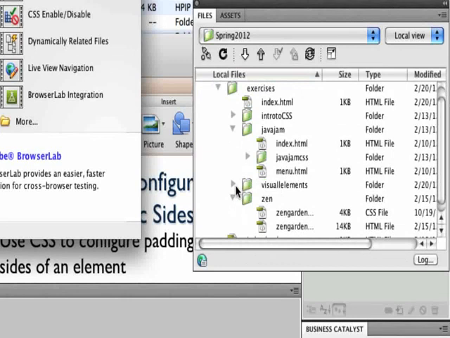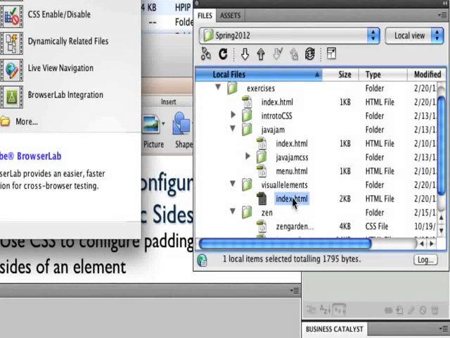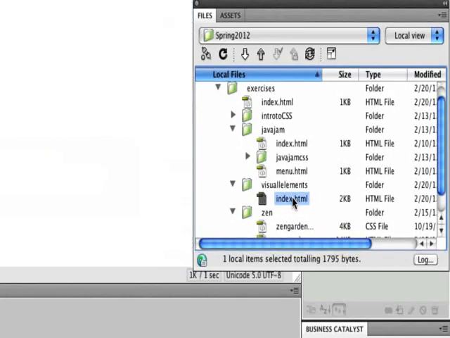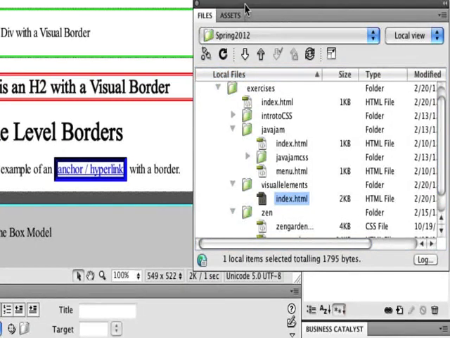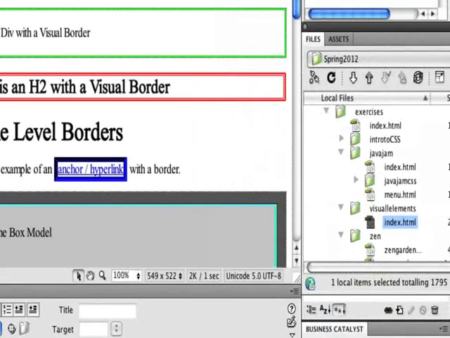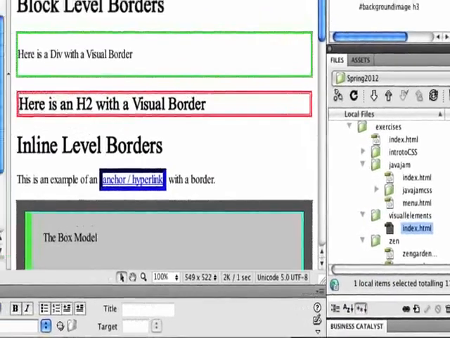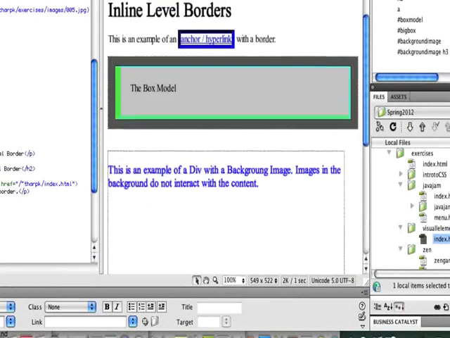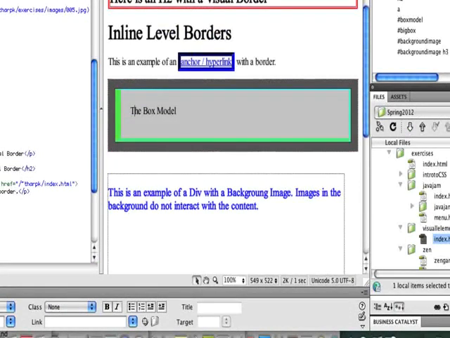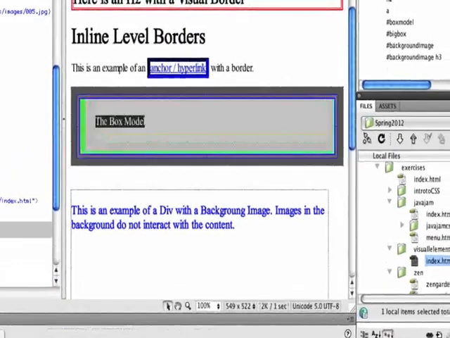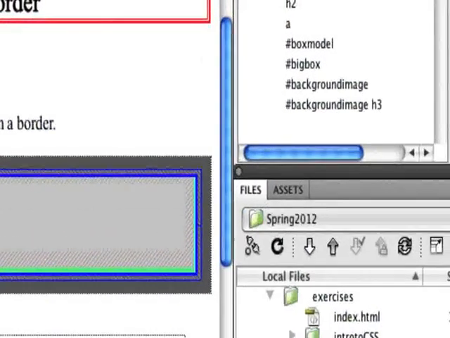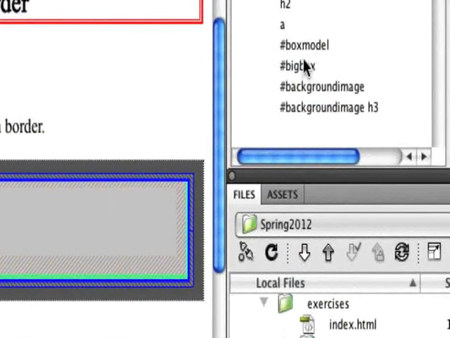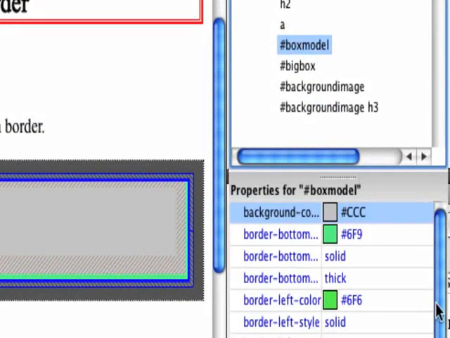Now I have set up a document called Visual Elements, where I've put some of this stuff into play. And which one did I do padding on? This one, I think. So in this case, I have created a div called Box Model. You can see it highlighted there, and I've added a number of different properties there. So if I go to Box Model, you can see, like I said, there's all kinds of properties there.